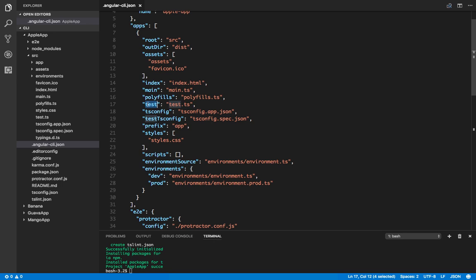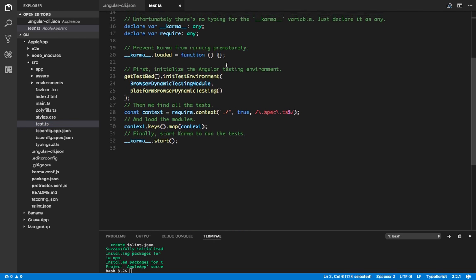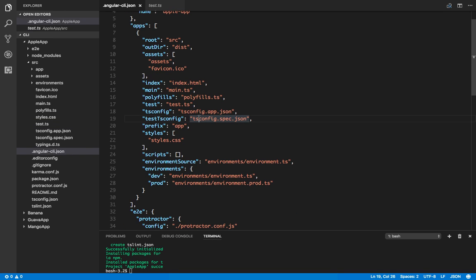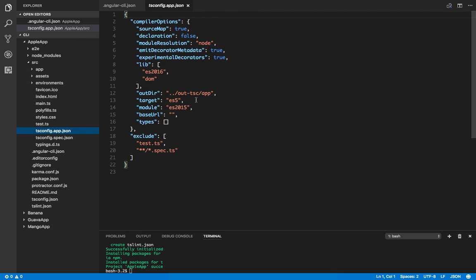Then for testing purposes, where is the test file? It's again in the root directory, that is the src, and then test.ts. Here a couple of libraries are imported, and test configuration has been done. As these are unit test cases, karma is the test runner and jasmine is what we write the test cases in. Then ts config, that is your TypeScript configuration. That is located in the src, and it holds the library settings, the out directory and so on.